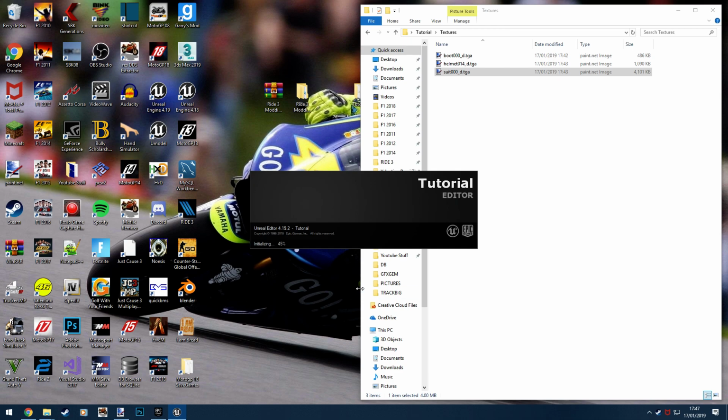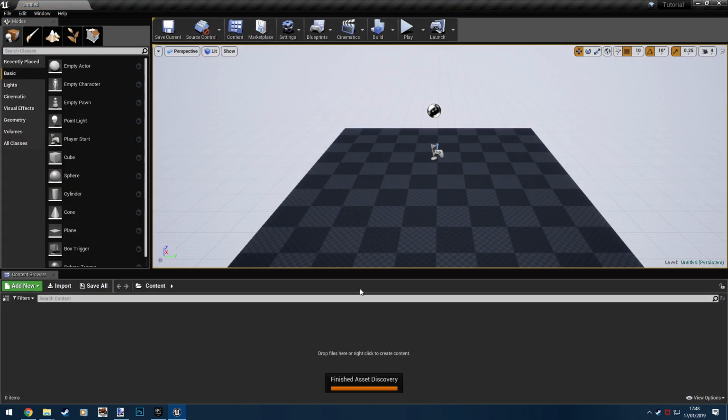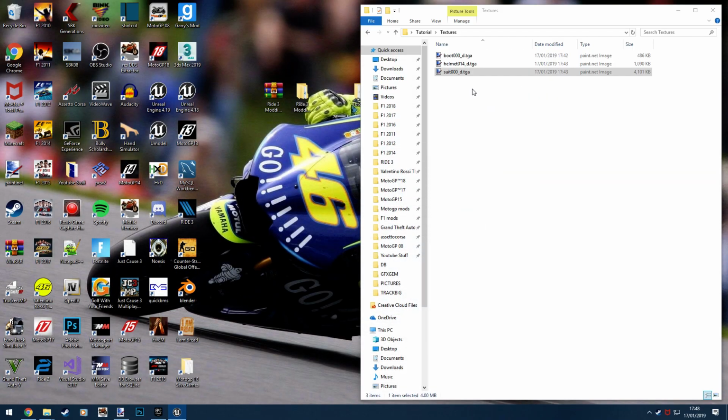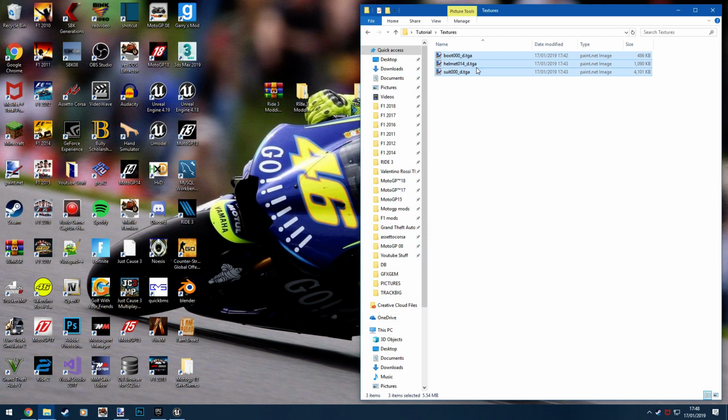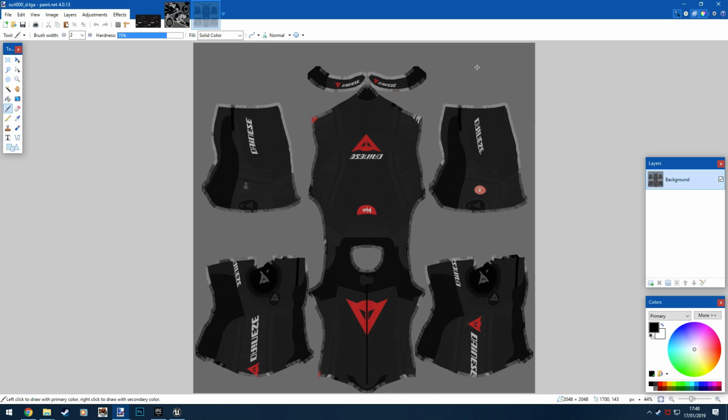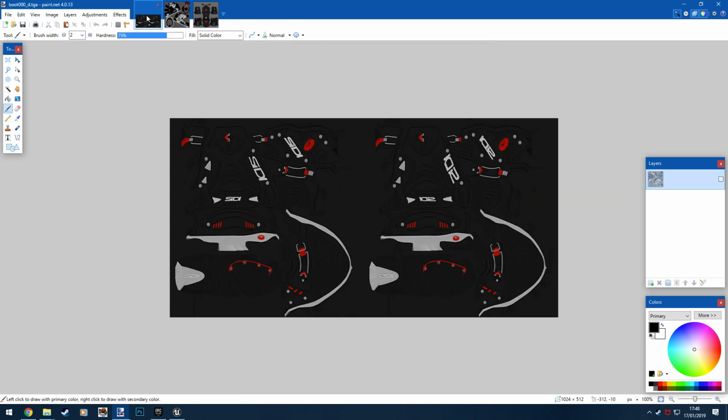So we'll just wait for it to load up now. So you can see it is loaded up now, so we can just minimize this for now. We will come back to it in a second. Now you're going to want to open all of your textures that you exported earlier. And this is where we're going to make the edits.